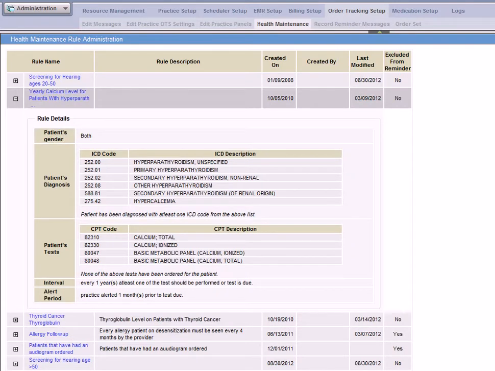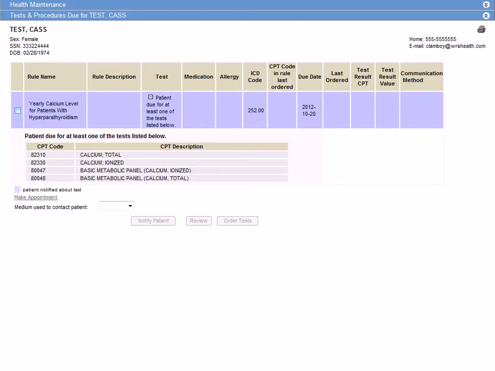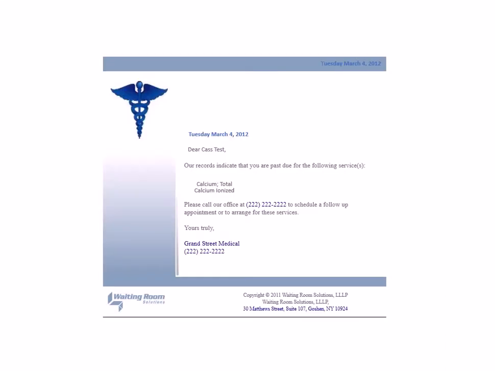Parameters can be based upon the patient's demographics, such as gender, diagnosis, tests performed, and more, as well as indicate when each test is due and when the patient should be alerted. When you check a patient in, you can see an alert for your patient's tests that are due. This displays automatically and can be ordered, reviewed, or you can send a patient notification with a simple click of your mouse.